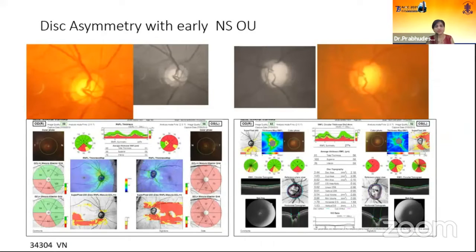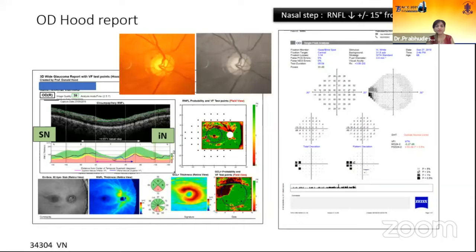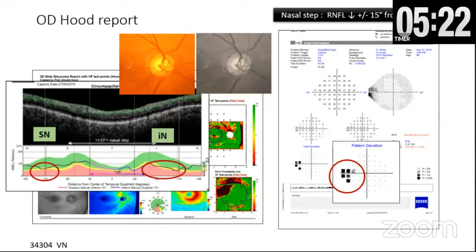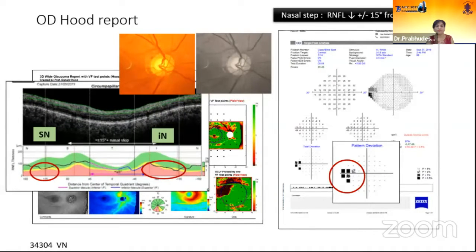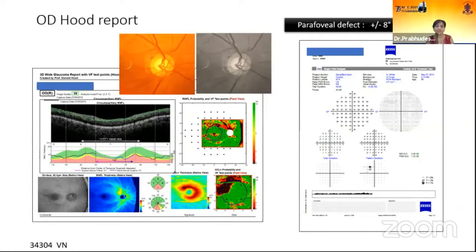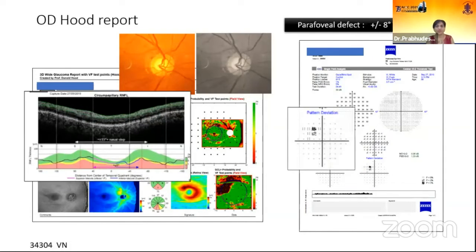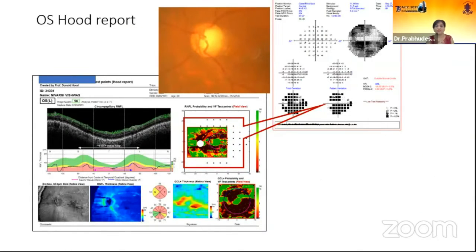So again, in a patient, disc asymmetry is there in the right and left eye, and you can see that RNFL GCC thinning is there in the left eye much more as compared to the right eye. And in Hood report, if you see, there is an inferior part, and it has been shown as nasal step over here. Even in the 10-2, you can see there are certain points which are depressed. So in the left eye, obviously there is loss, and you can see the pattern deviation. The 24-2 damage also corresponds, and even in 10-2.